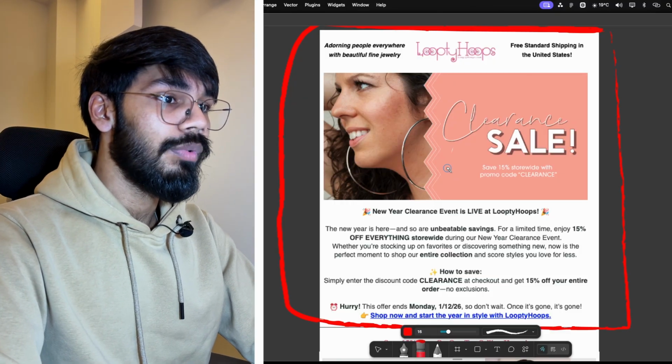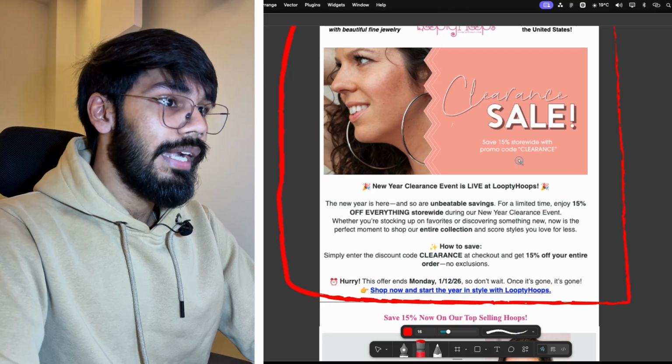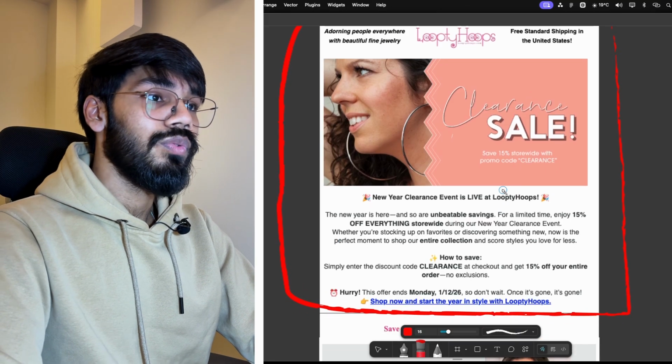But here there is just so much fluff, and as you can see, there is no CTA and they are not even highlighting the code. It is just buried in this entire text. So this is something which you should not do.